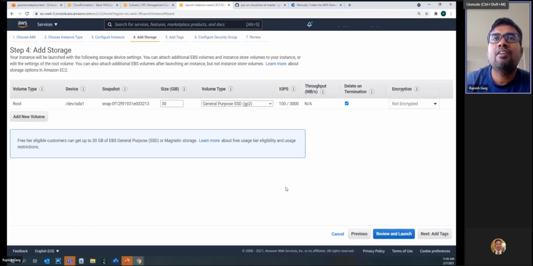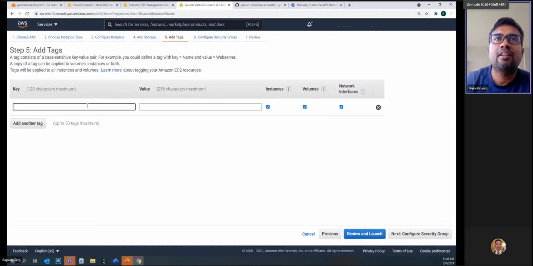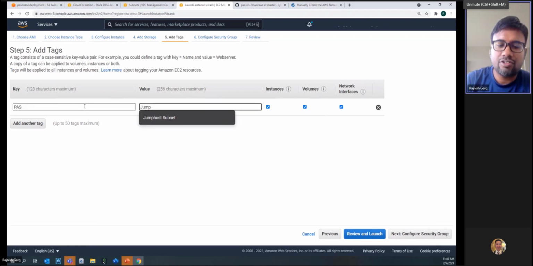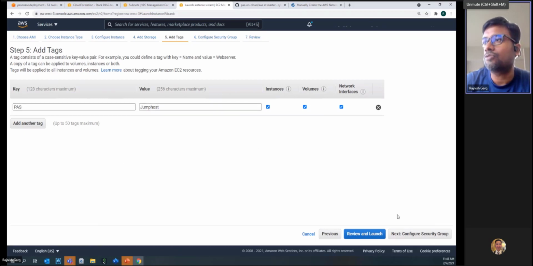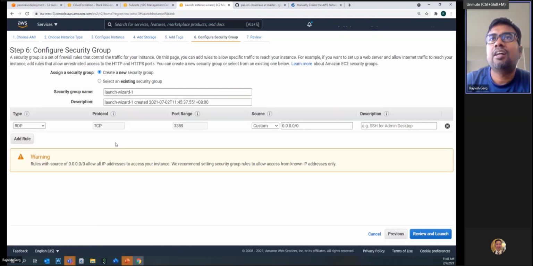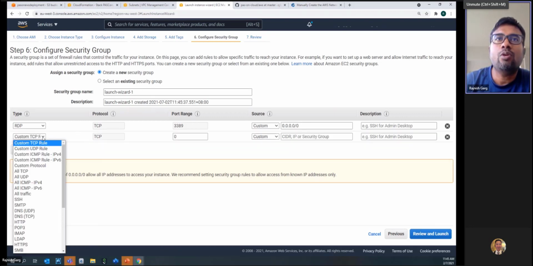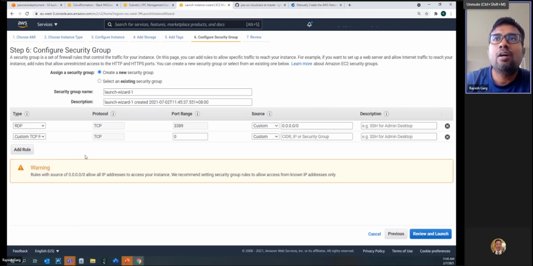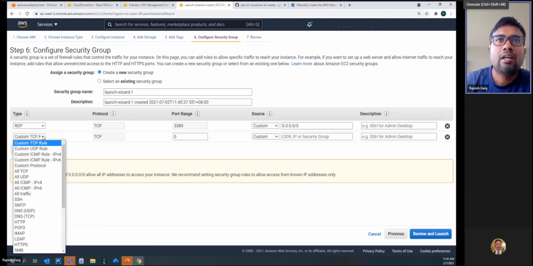And that's pretty much it. Storage, we can leave as default. Then again, we can add a tag. We can name it jump host machine. Then in the security group, we have to either create a new security group altogether, or we can leverage the existing security group. So here we can attach a role. And okay, 3389 should be allowed.